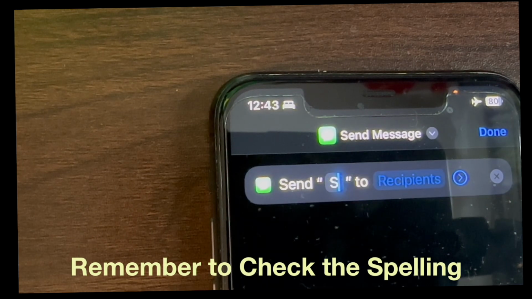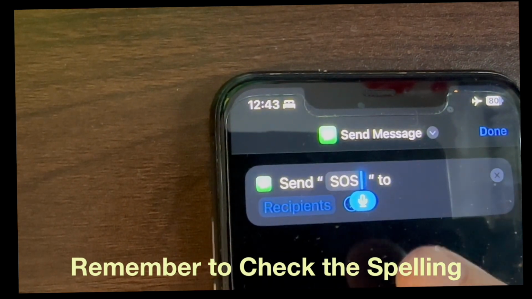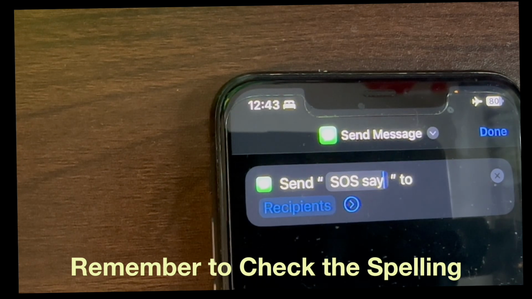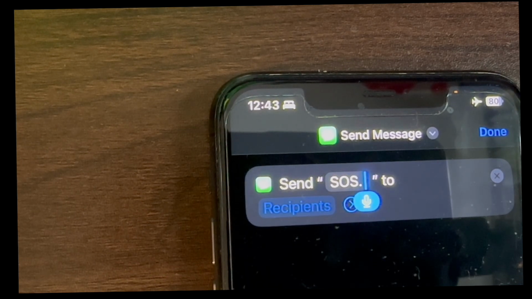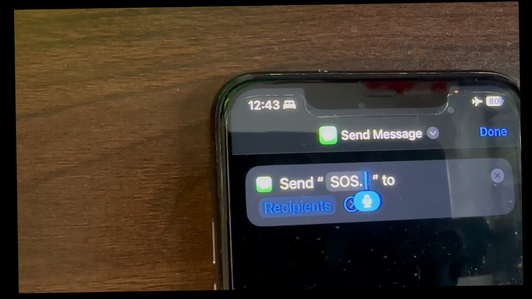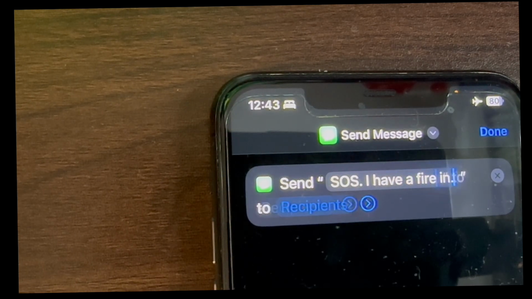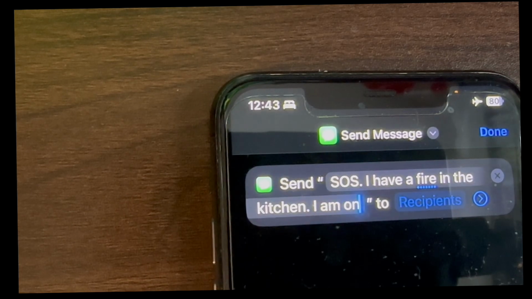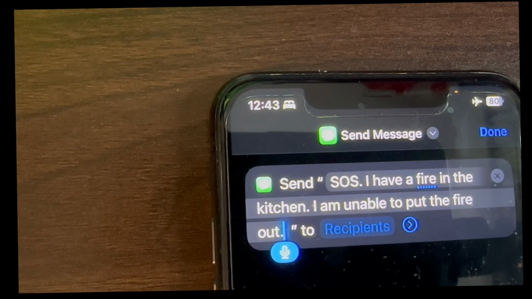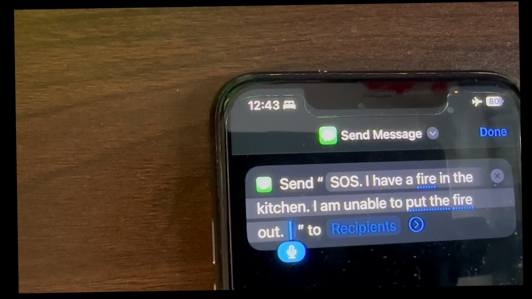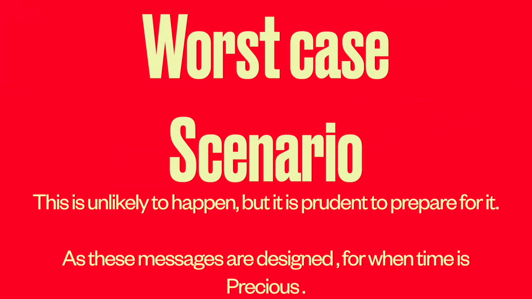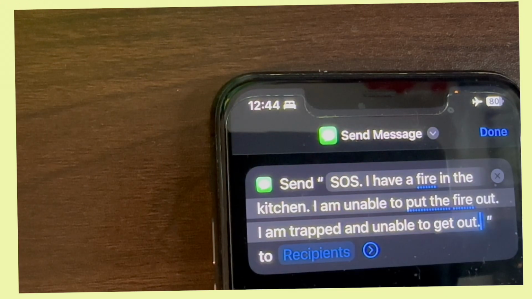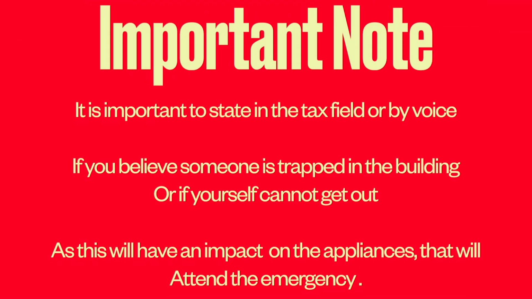SOS. Save our souls. I have a fire in the kitchen. I am unable to put the fire out. I am trapped and unable to get out of the house. There is a simple message.